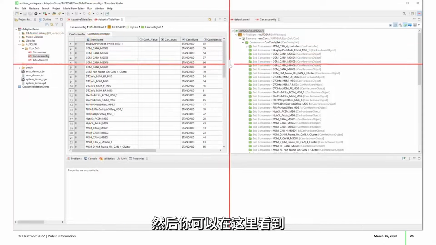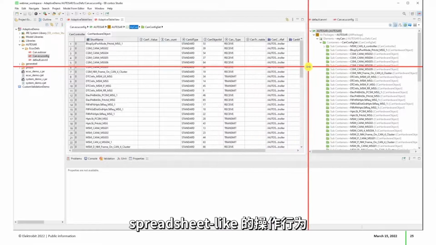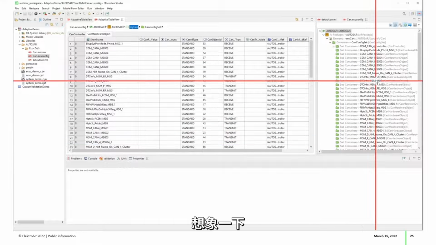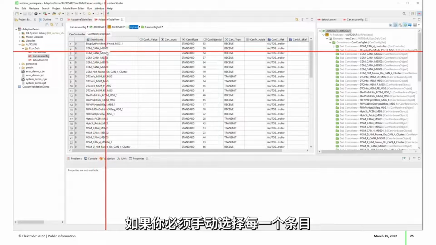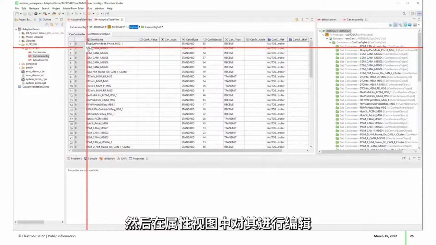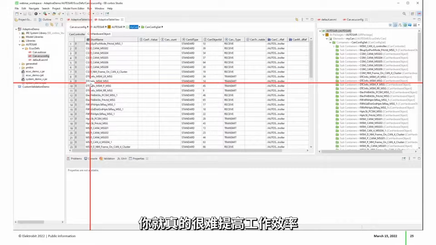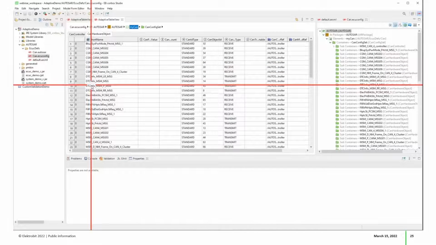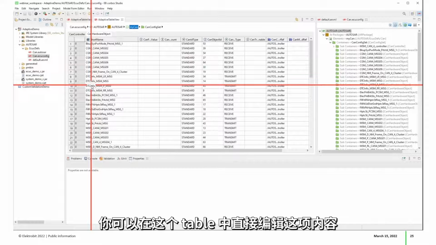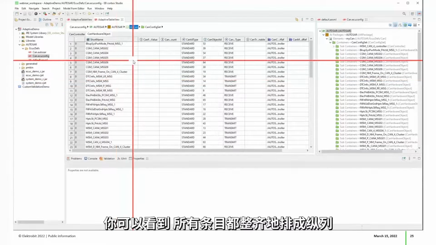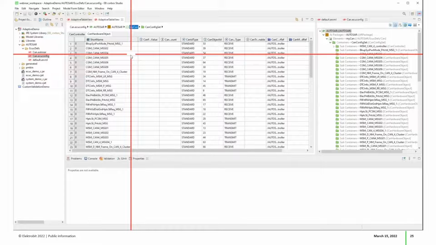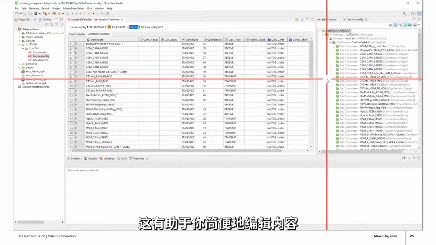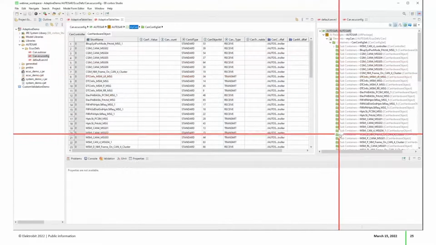And then you can see the spreadsheet-like behavior here. And if you imagine, you would have to select each one manually and then edit it in the properties view. It's really hard to work efficiently with this. So you can edit it directly here in this table. You see all also quite nicely lined up. And this gives you an easy way to edit it.